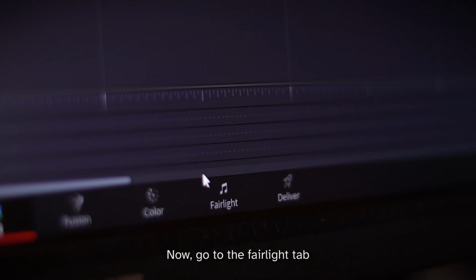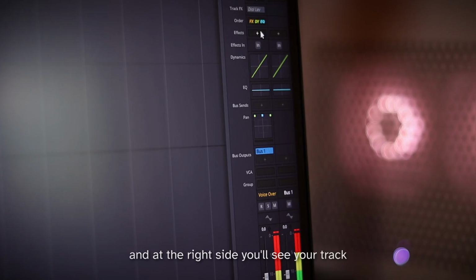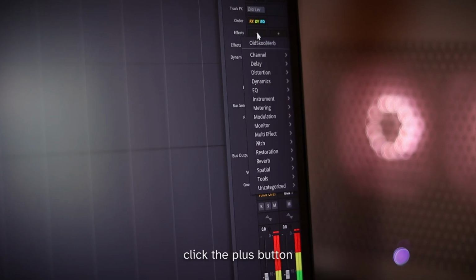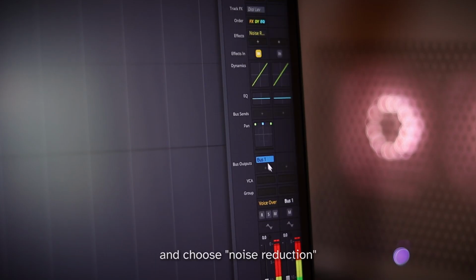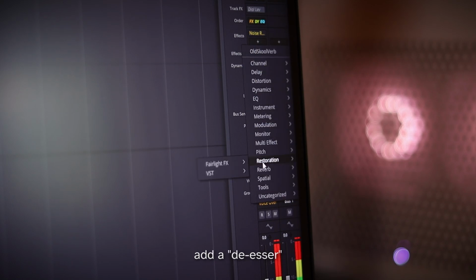Now go to the Fairlight tab and at the right side you'll see your track. Within it, your effects rack. Click the plus button, go to Restoration, Fairlight Effects and choose Noise Reduction and set it to Auto Speech Mode. From the same drop-down menu, add a de-esser. This will make the S sound less harsh.